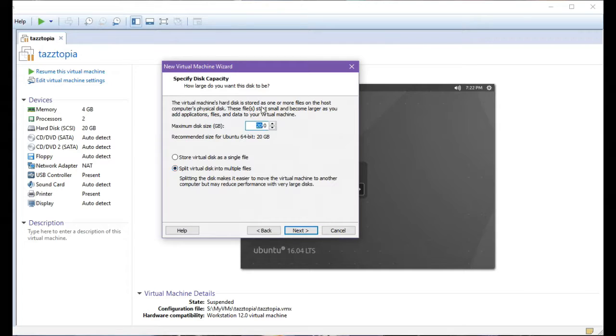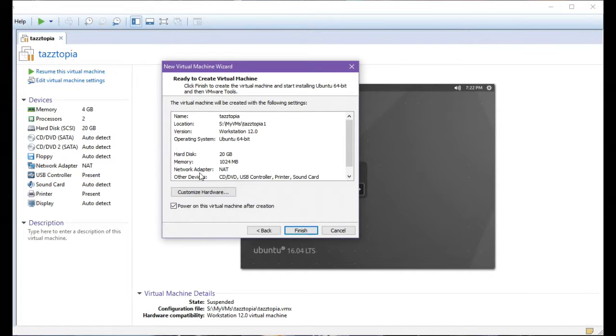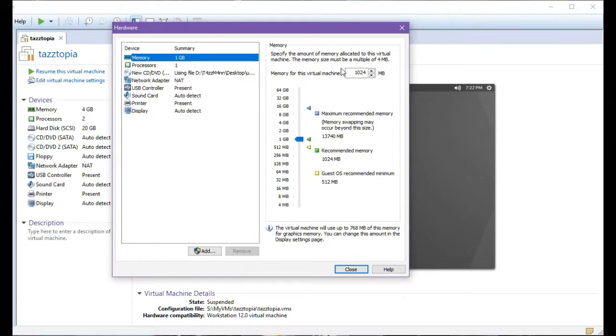If you have more hard drive space, more power to you. Because it's just a small one, we're going to do it as a single virtual disk. And then here we're going to go into the customized hardware, and I like to beef up the RAM a little bit. I have 16 gigs in this system. I would recommend at least 2, but I'm going to do 4 on mine.